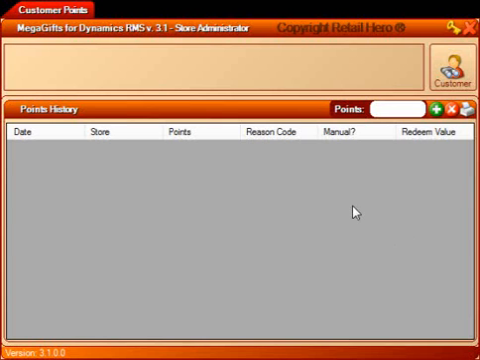Retail Hero is proud to present MegaGifts, a fully integrated and customizable points collection and redemption system. This robust loyalty system will encourage return customers and provide incentive for further sales.